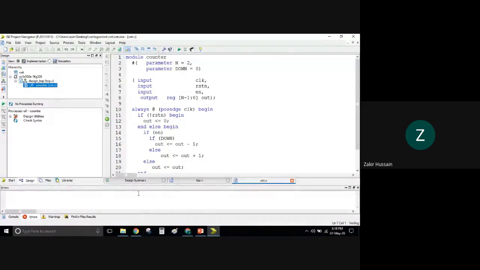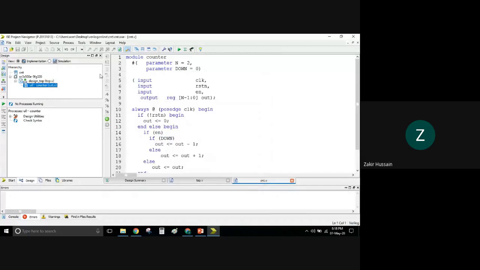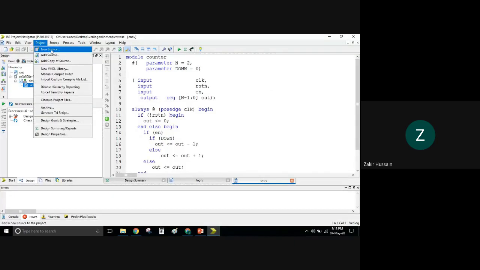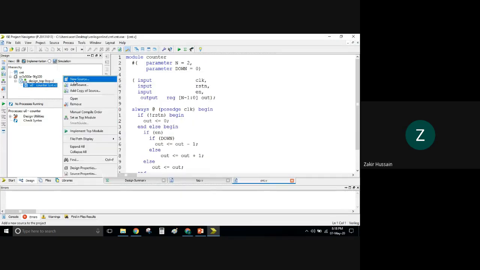4 windows we have. In these 4 windows, putting the cursor in this design window, if you right click and choose New Source, then also you will get the same wizard. That is the second way. The third way is go to Project, New Source, and you get the same wizard here. So likewise, you can get this wizard. So let us get this wizard again, New Source.